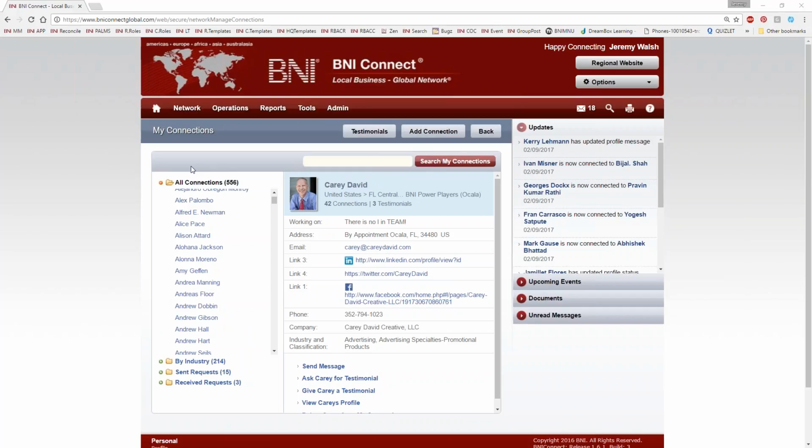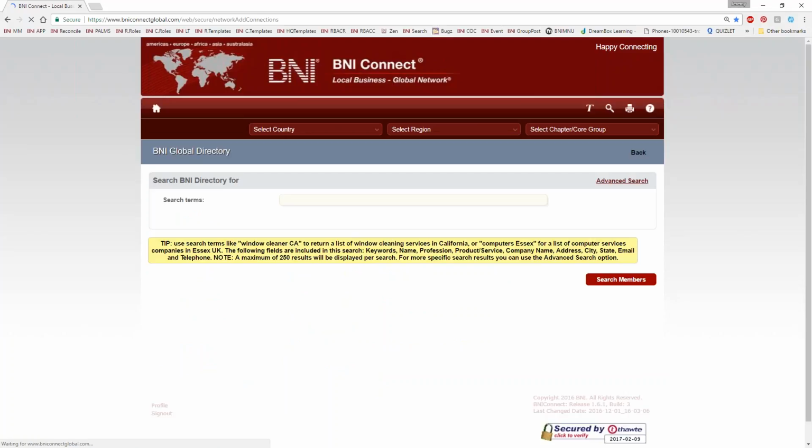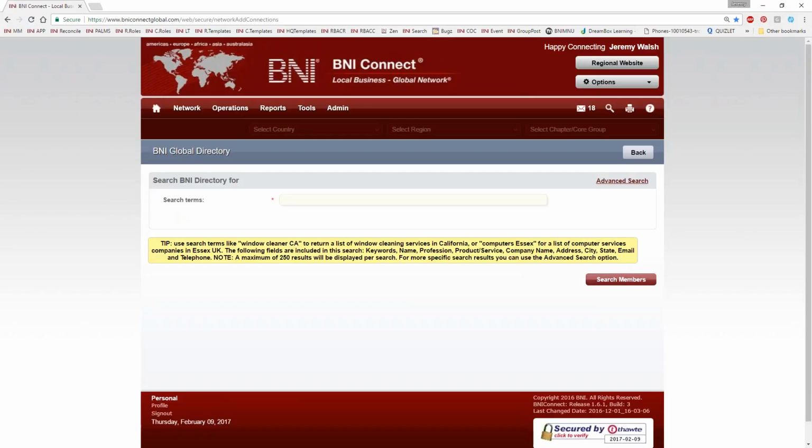Or if I'm anywhere in BNI Connect anyway, I can click this magnifying glass up in the upper right-hand corner. This magnifying glass is really the global directory search. This is the yellow pages of BNI globally. You can look for anything in BNI around the world. So just as an example, I can look for a plumber in Pittsburgh.